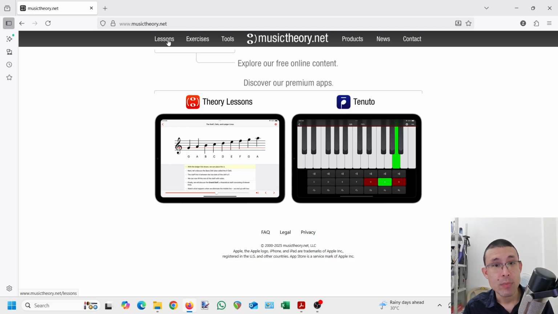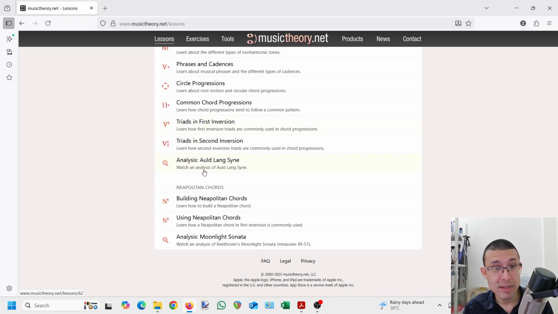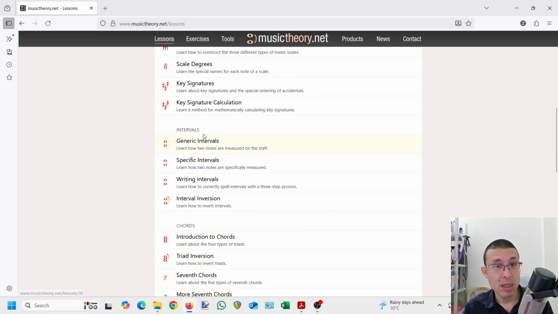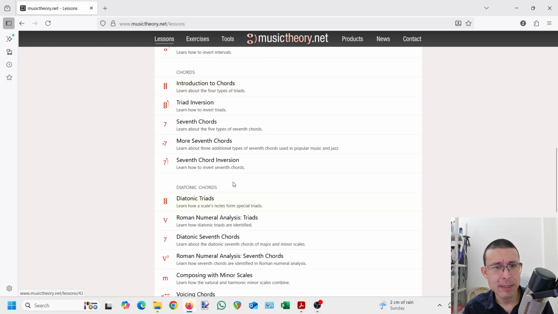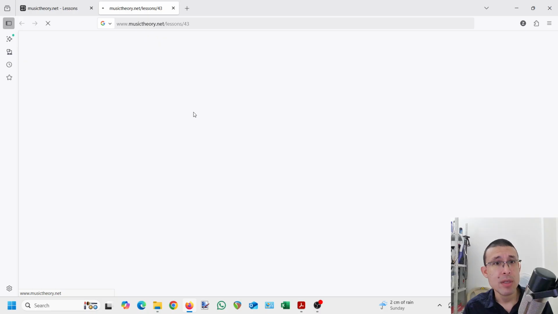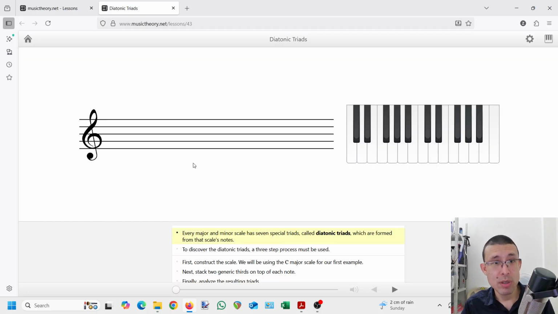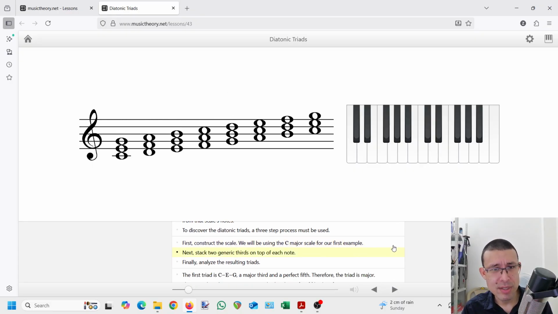Okay, to learn. So, lessons. It has all these lessons. If you're weak in theory, or you want to strengthen your knowledge, you can check the lessons. For example, diatonic triads. I'll just open it in a new tab here. If you have the text here, you just press play to go to the next one. It teaches you about how diatonic triads are constructed.